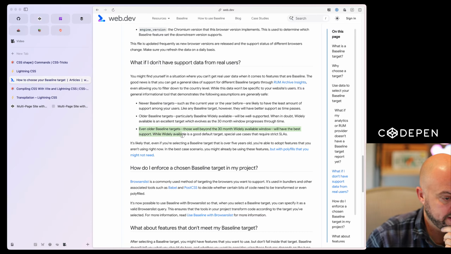Even older baseline targets, those well beyond the 30-month widely available window, will still have the best support. When widely available is a good default target. Special use case. So widely available is kind of what they're offering. Newer baseline targets, such as the current year or before, are likely to have the least amount of support for your users. Yeah, of course.